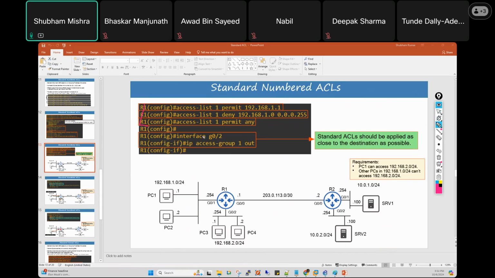So these are the entries I told you. After that, what you need to do is implement that ACL, because right now you have just configured the ACL. Tell me, guys, yes? Okay.